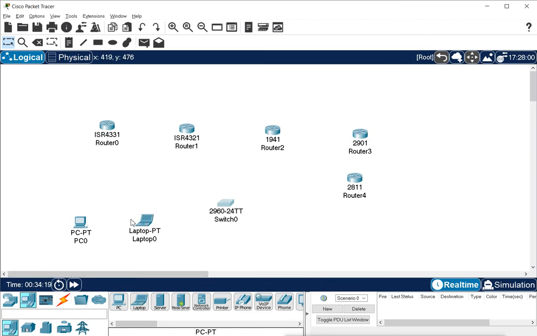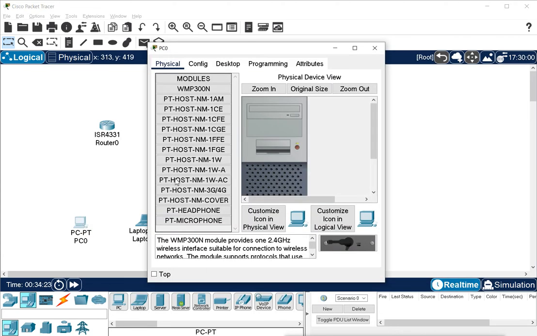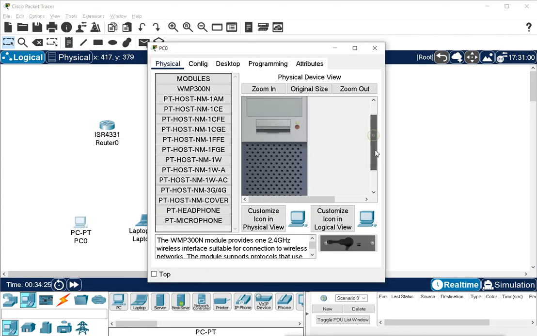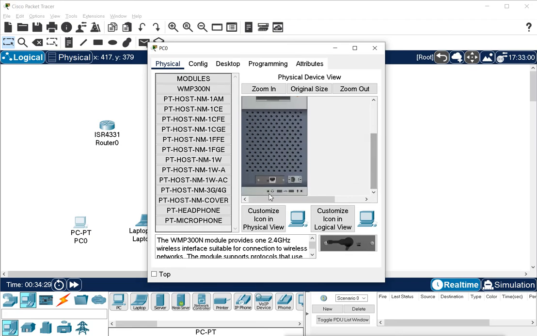You can also see the physical view of these end machines also. This is the physical view you can see. It is a front physical view, and here we have the power and a network port. Here we have the USB ports also, it is showing here. So these ports are also there. This is our wired network adapter, and if you want to add the wireless adapter to this PC, it is not by default there.